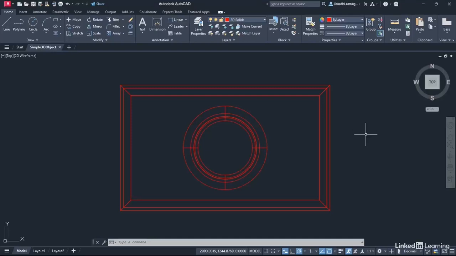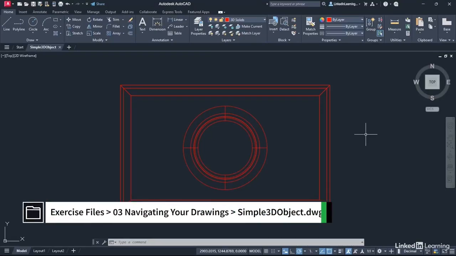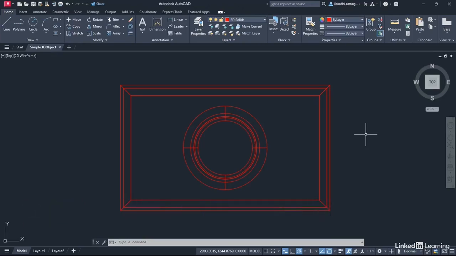We're in a different drawing for this particular video in the chapter, and it's called Simple 3D Object.dwg. And as usual, you can download it from the library to follow along with this particular video. Now, this is a simple 3D object in AutoCAD. So if you are running AutoCAD LT, for example, some of this functionality might not be available. Just be aware of that.